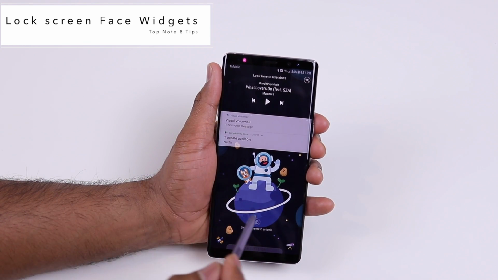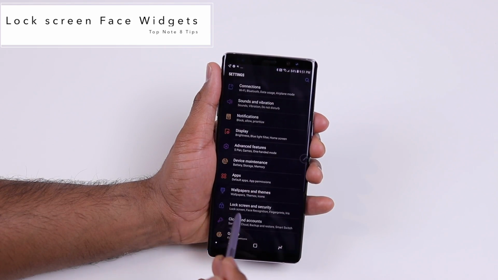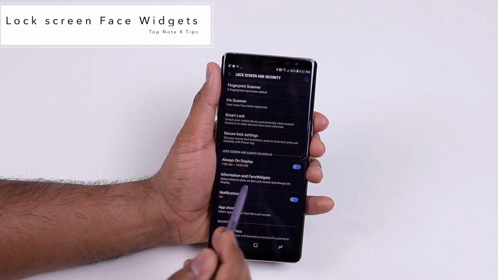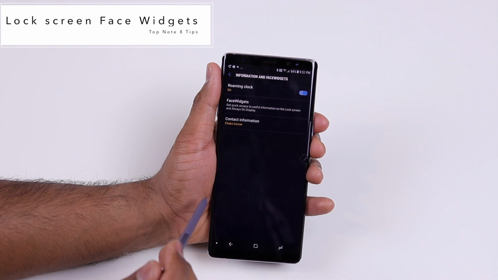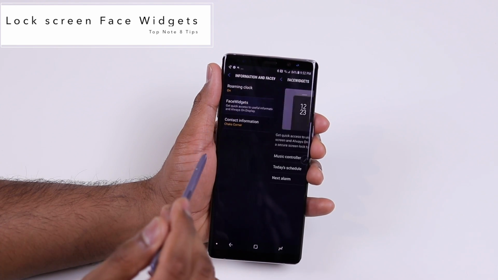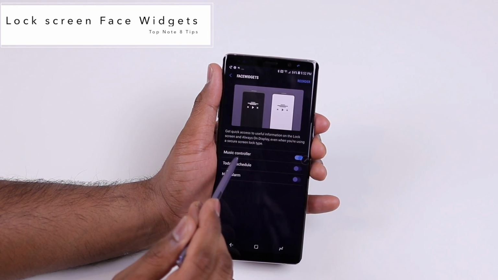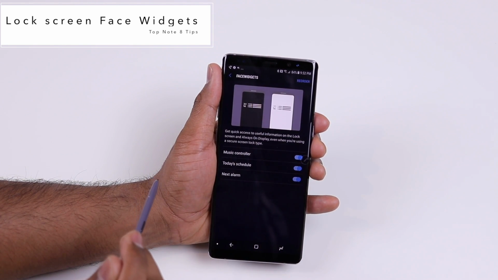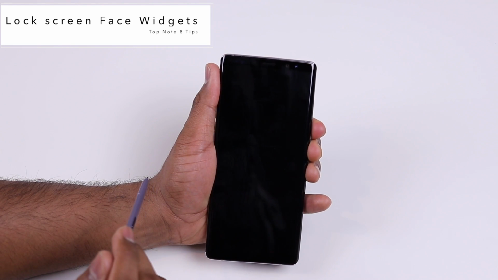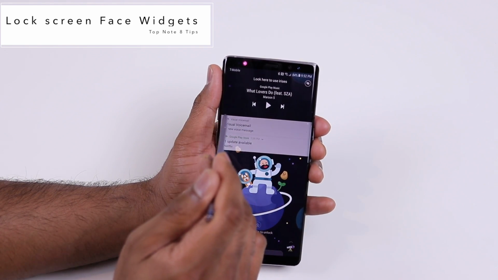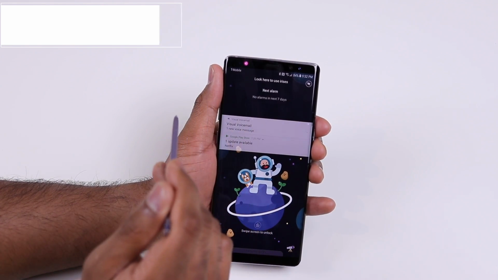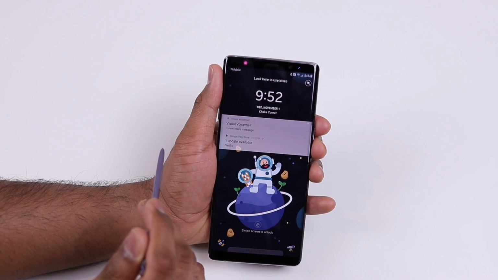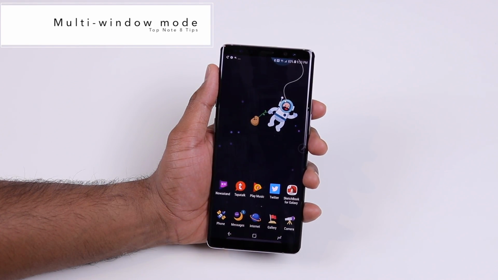So to enable the face widgets, go to your settings, lock screen and security, and there you have the information and face widgets where you can now choose the widgets that you want. So you can have the music controller, you can have next alarm, and you can have today's schedule available there. So now you will actually get 3 where you can go through and swipe between those widgets in your lock screen.